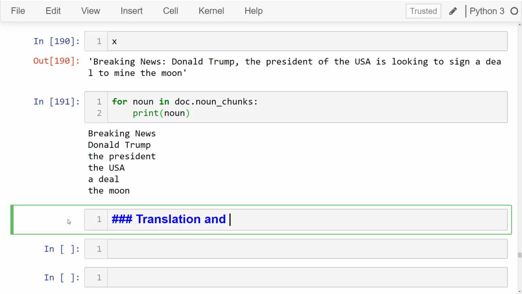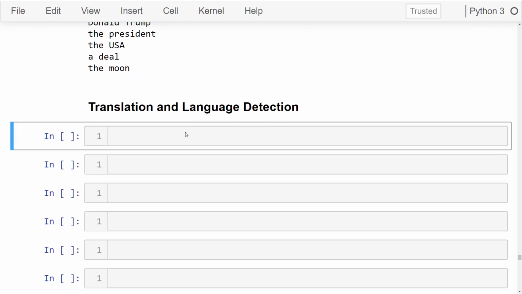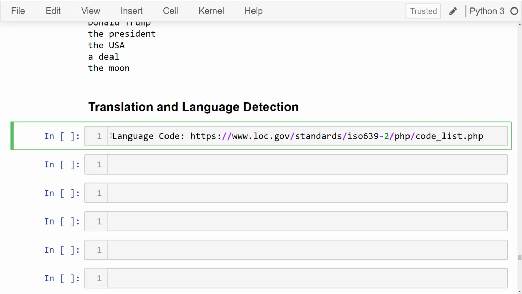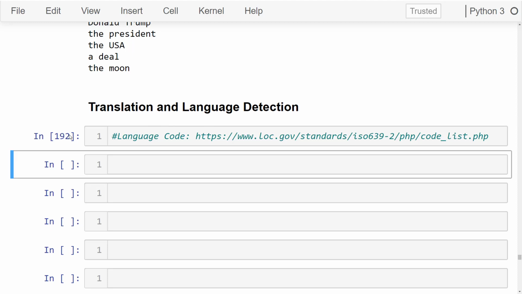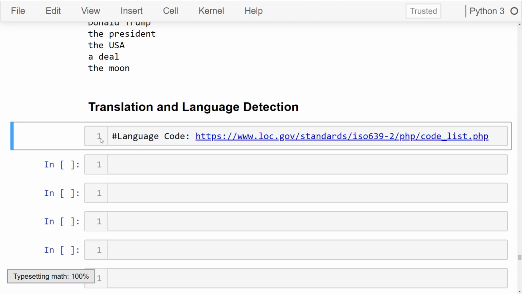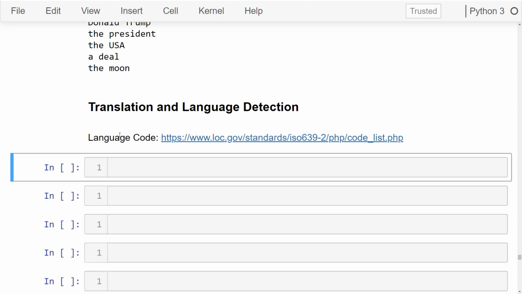Now let's go ahead and do the translation and language detection. So this is the translation and language detection which I'm going to do here. The language code you can get from the list of languages; you can get all the languages from this link. Let's go ahead and convert this. You can get the language code from here.